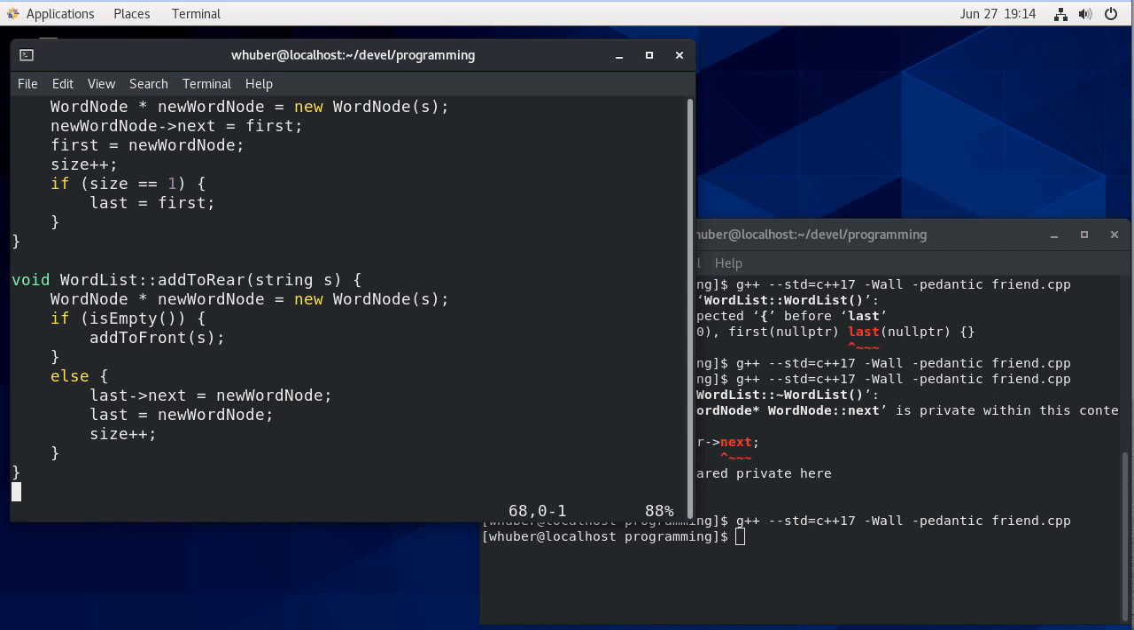So we handle the case where the list is empty here. It's going to just always add to front. So if we ever reach this code, the list is guaranteed not to be empty. So yeah, I think that's going to be good.